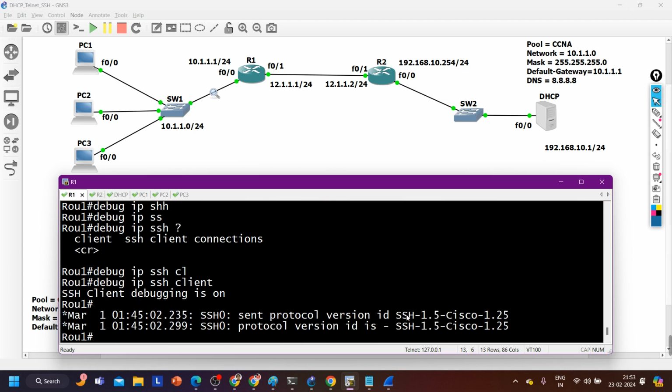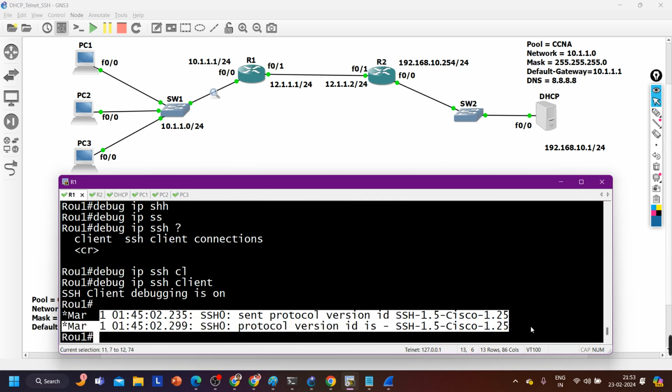Here you can read the log messages, right? How many messages have been exchanged between router 1 and router 2? Two messages. One is a server message and another message is a client message. Yes. Right.